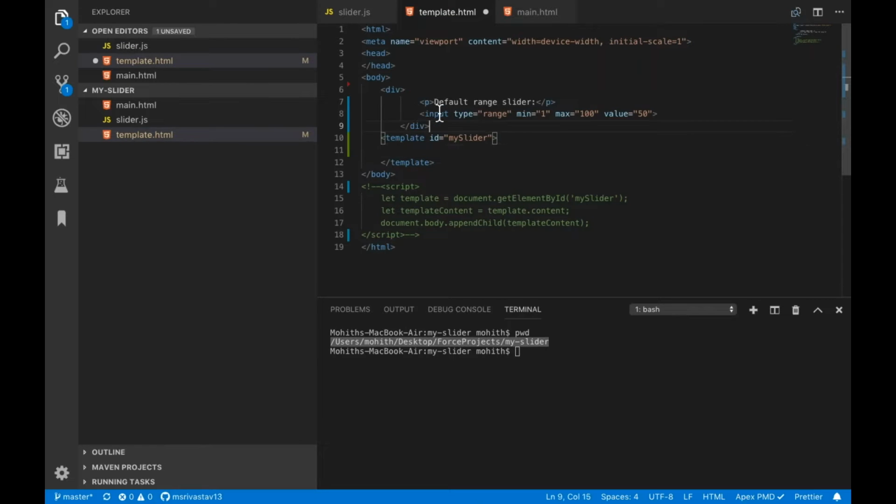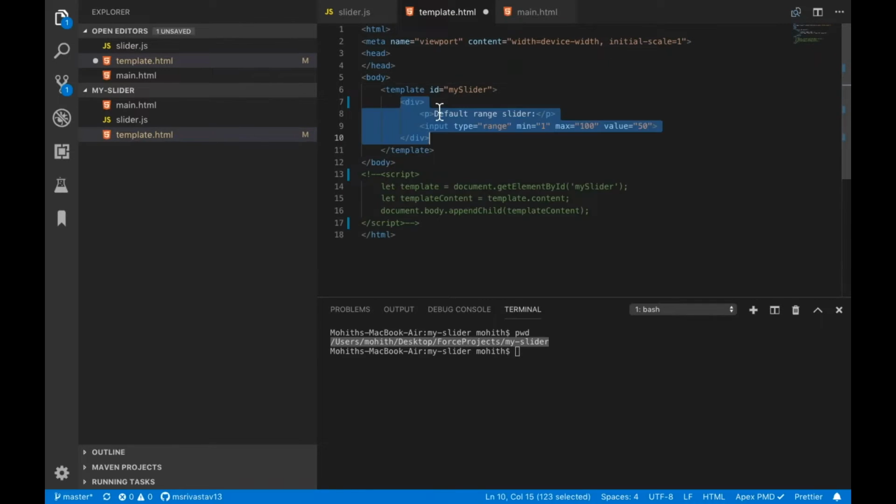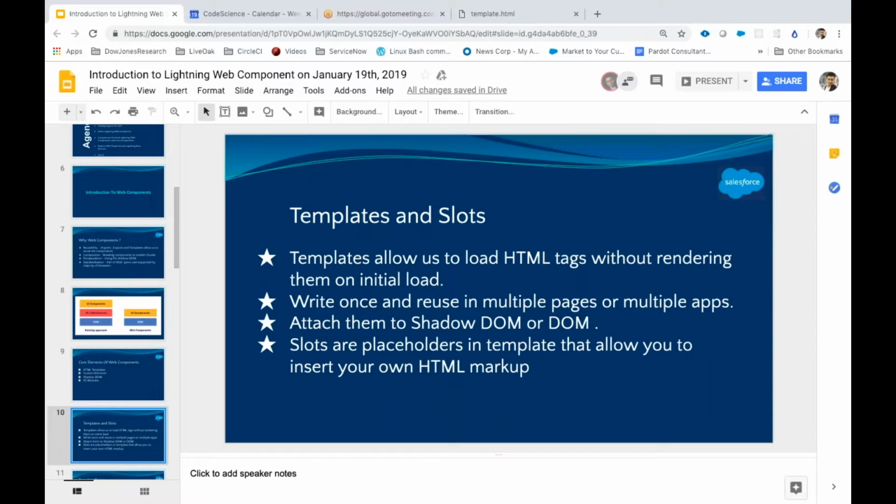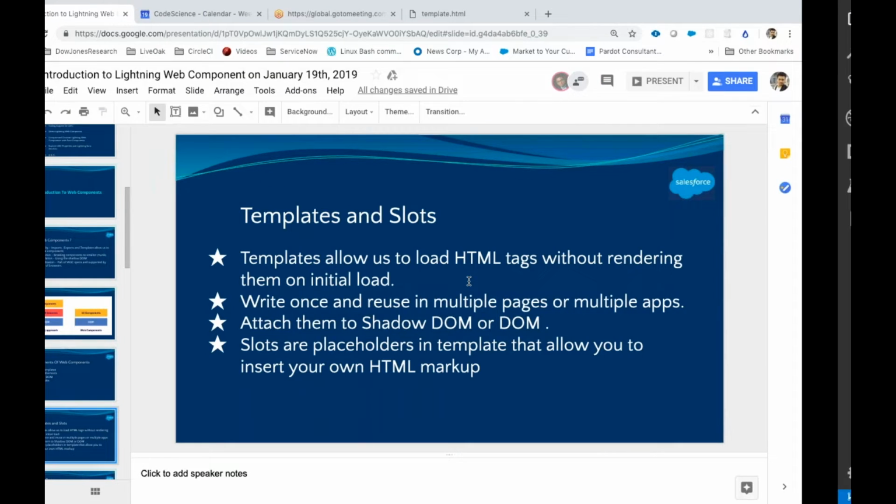Basically, what the template did is it made sure that whatever is inside this template did not actually render. So that is the first behavior of the template tag, and you're going to see that for Lightning web components, you have to begin with a template tag. So template tags are an important aspect of this. So what is a template tag? Basically, the template tag allows us to load HTML tags without rendering them on initial load. That's a very powerful capability, right?